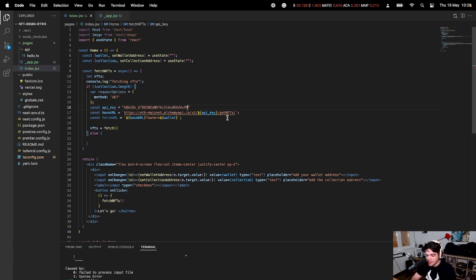So what we have here will automatically get the value of this variable, substituting the variable with its value, in this case our API key, and then the endpoint. And at the end, we're building the fetch URL, that will be the base URL, so this one, plus the wallet after the owner parameter. Again, you can look at the code in the GitHub repo linked in the description.